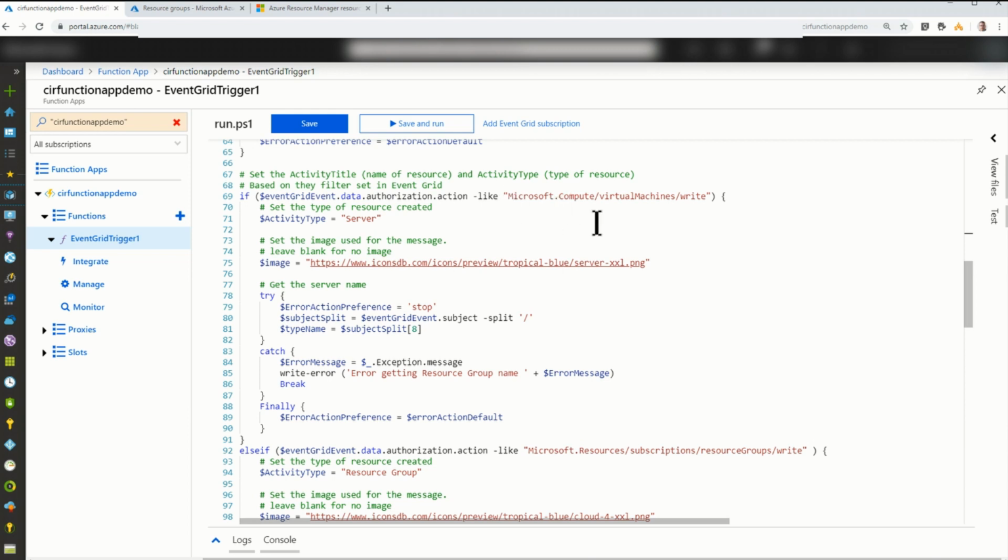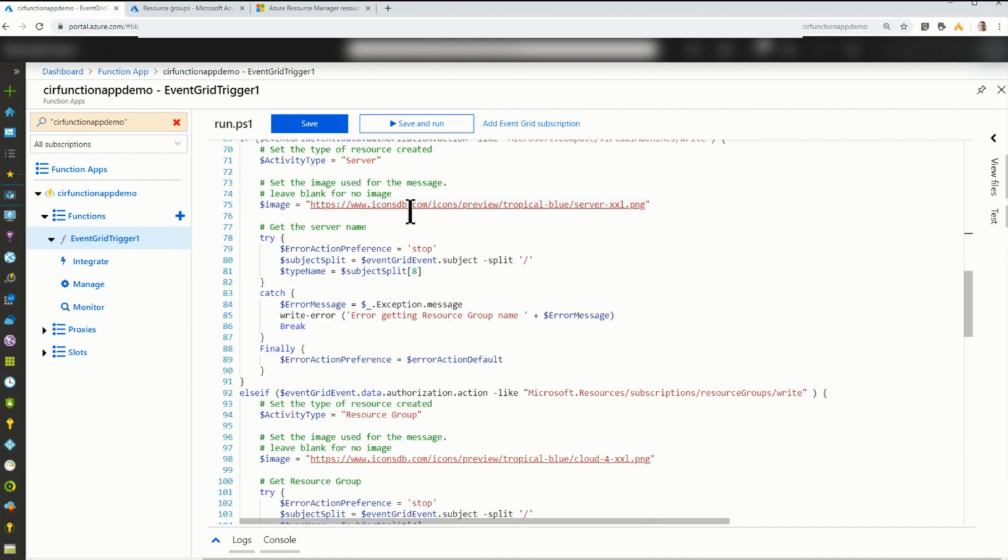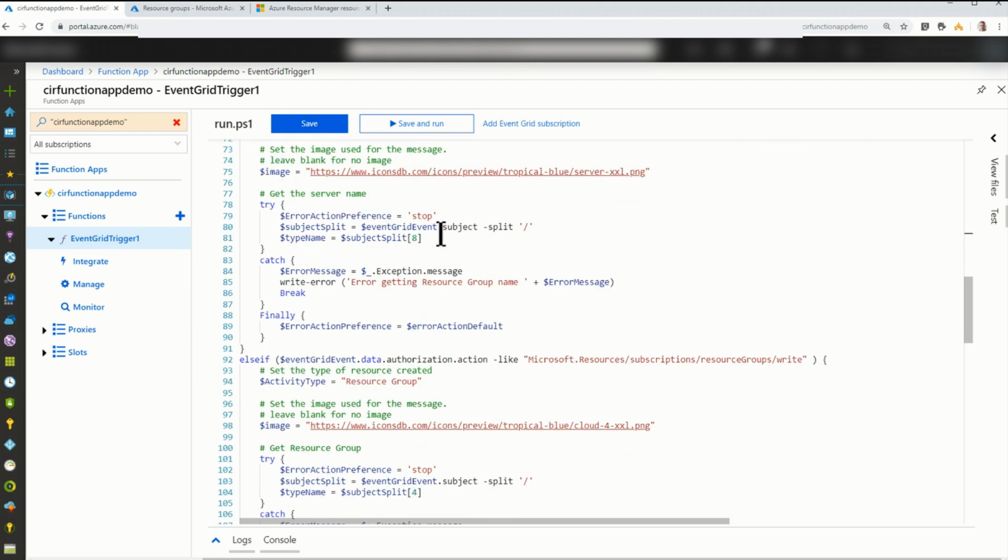This one looks for Microsoft.compute/virtualMachines/write. So this is an event if a virtual machine is created. I set an activity type to server. We'll see where that comes into play here shortly. An image URL, you can update that as you need to. Next, I have the type name. So in this case, I'm pulling the data and it's going to be the 8th item in the array, the name of the server that's created.